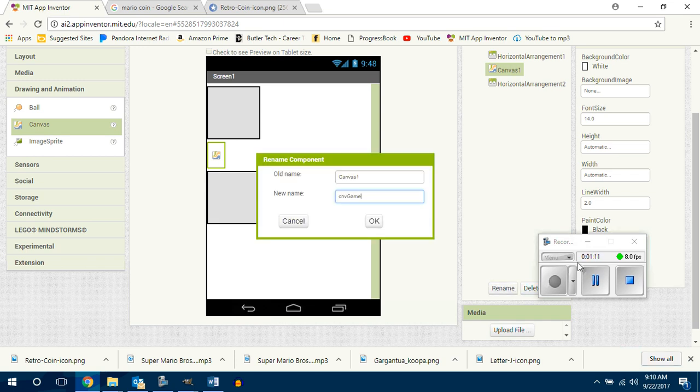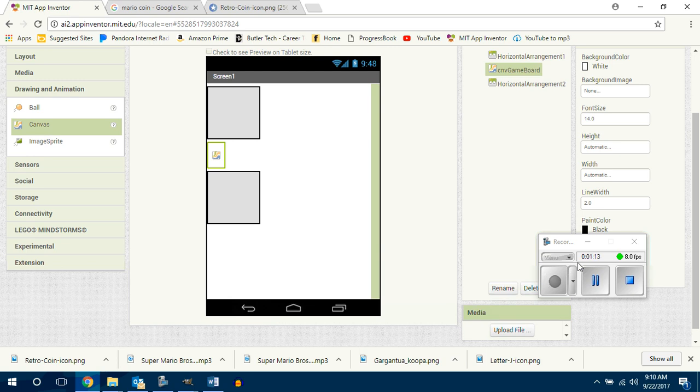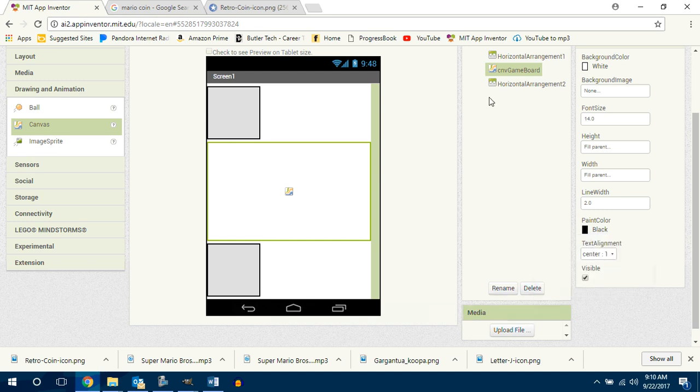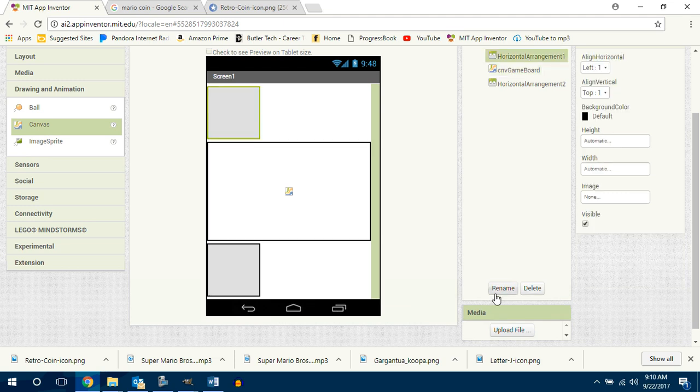CNV, did we call it game board? Okay, CNV game board. I'm going to go width fill parent, height fill parent, stretch that out, I'm ready to go. Okay, that's in my middle. That's going to be my game board. Thumbs up, you know what I'm doing. Okay, is that easy? We getting this? All right, let's go work on the top.